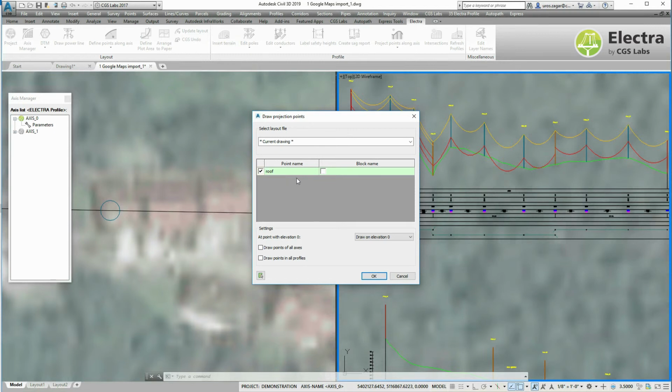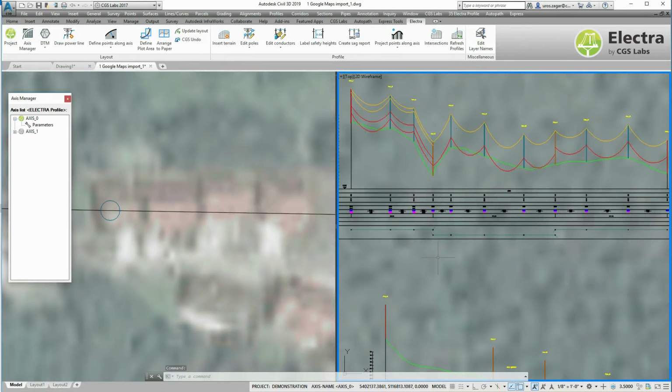There is also an option to insert a block on that location. If I have a point or a line with a zero elevation, I have also some different options for what to do. I can draw it on the terrain, on the profile, and so further. In my example, I will just select the point roof and click OK.